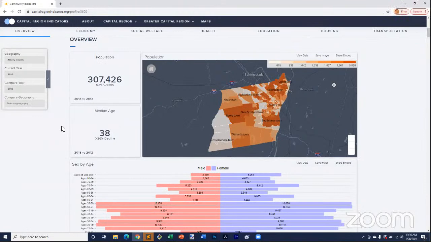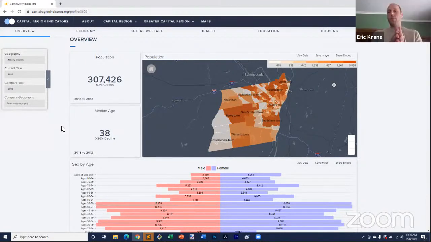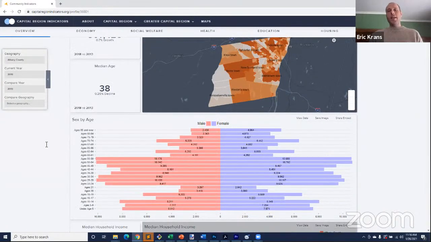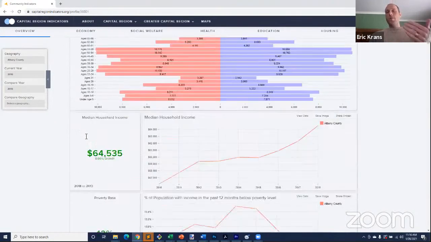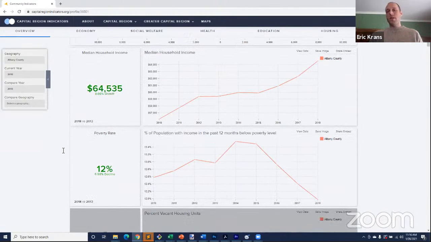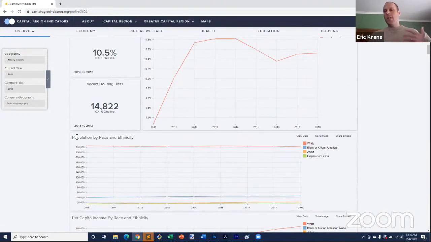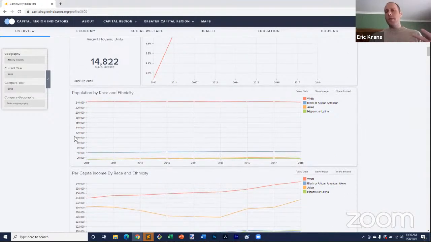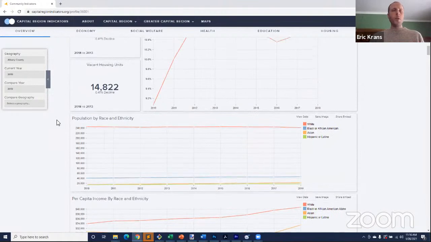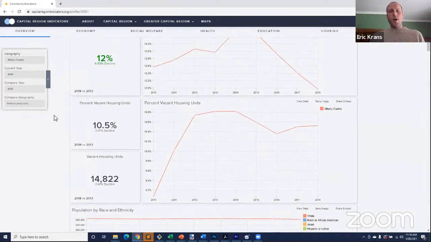So there's a slightly different look here now. We are looking directly at one geography, right? So this is the county. I can zoom in to look at a municipality. I can zoom in to look at a census tract. All of them will have the same set of graphs here that show us the indicators for the geography profile. So here we have, this is Albany County.